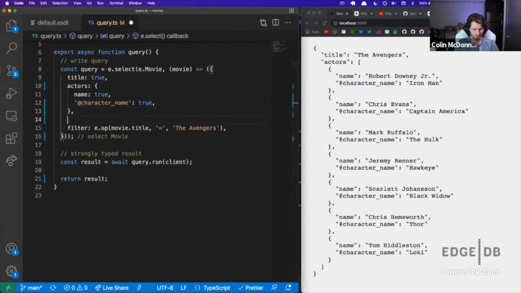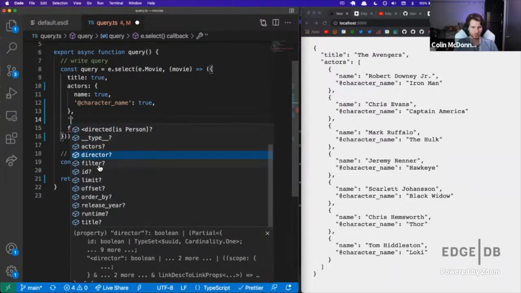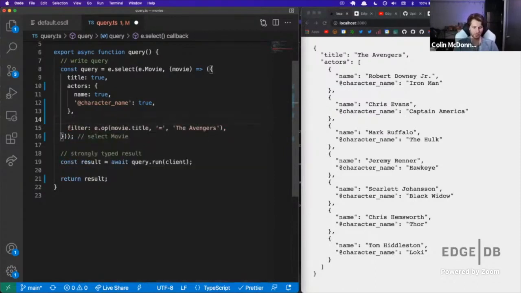Another thing, we can add in these computed properties, which I mentioned a little bit in the FAQ section from before. Something to point out, title and actors get auto-completed because it's a property and a link of the movie object respectively. This filter key also gets auto-completed. In fact, you can see there's a few operations we can drop in, like filter, order by, limits and offsets as well. But you can actually put anything you want in these other keys as well.